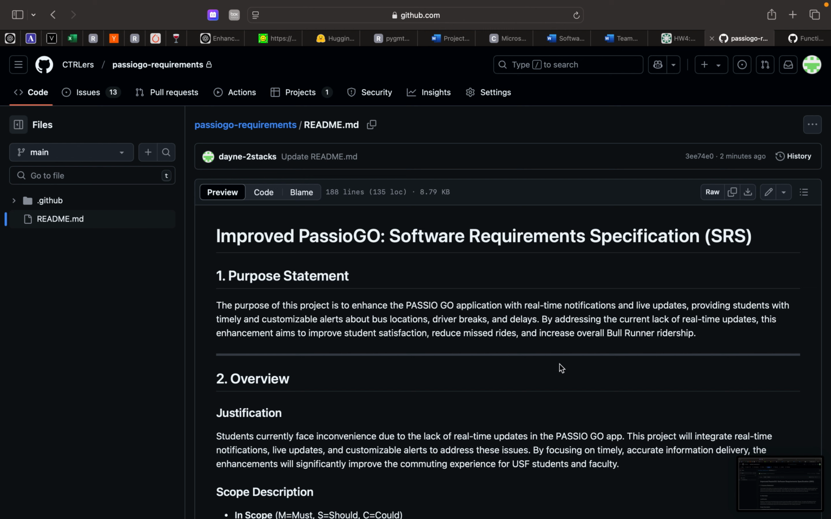Good morning. Today I'll be presenting on the PassioGo requirements. This is our repository. Here we have our software requirement specification.